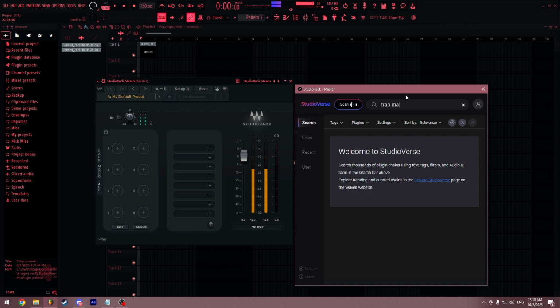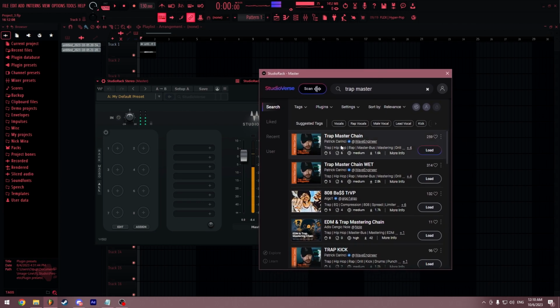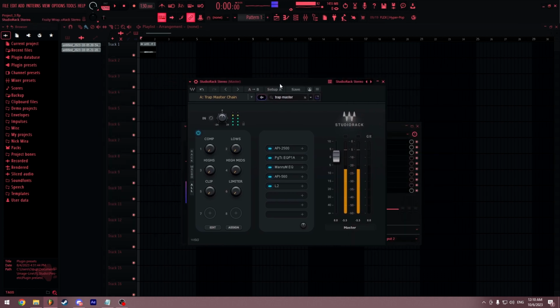So I'm gonna use a Trap Master preset. It's in here. Patrick made it, so thank you to Patrick for letting me use this master chain. So you just click on load, and there it is. Easy as that, real time.